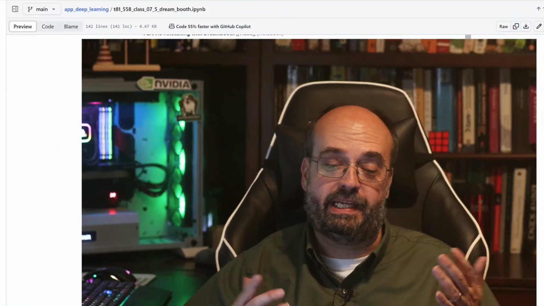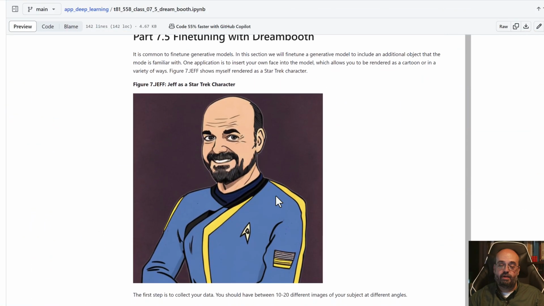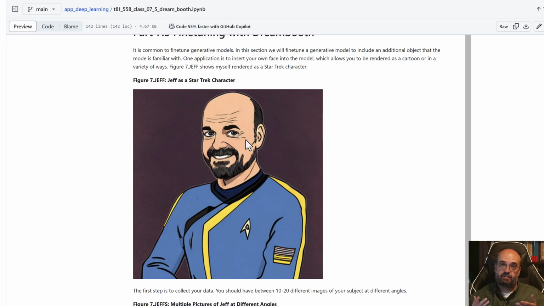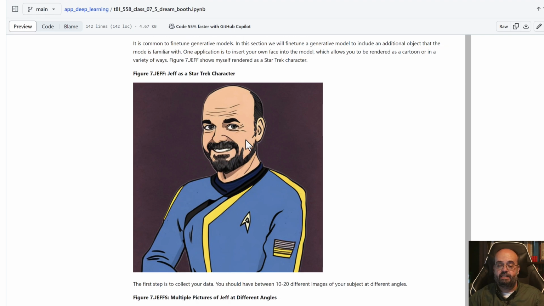So let's fine-tune a stable diffusion model. First of all, why would you even want to do such a thing? Well, the models created for Stable Diffusion know about certain famous people, but they probably don't know about you. They don't know about me. So I might want to render myself, say, as a Star Trek character, like I did here.